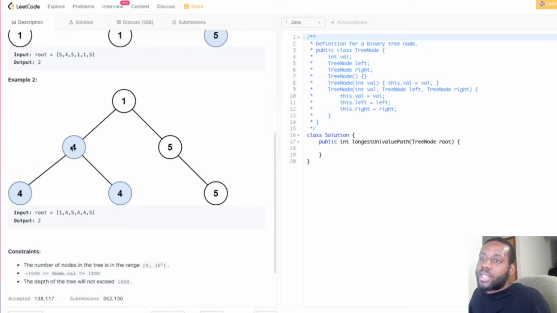So now 4 is going to decide, should I extend the current path? Should I add myself to it? So it checks if it is the same value as the left child node. If it's the same value, guys, then we're gonna say, okay, cool, I'm gonna add +1 to account for that edge that connects us together. So we put +1, so now the path on the left side is 1 right now.